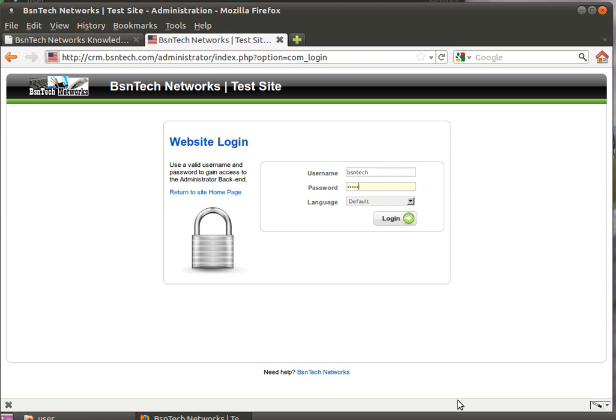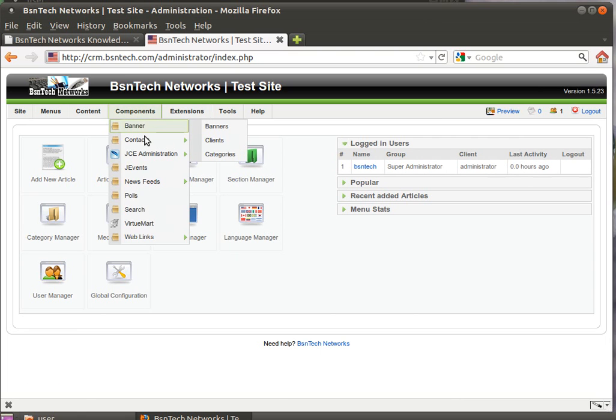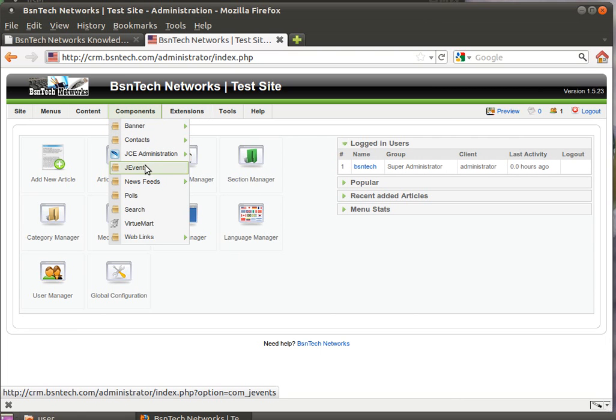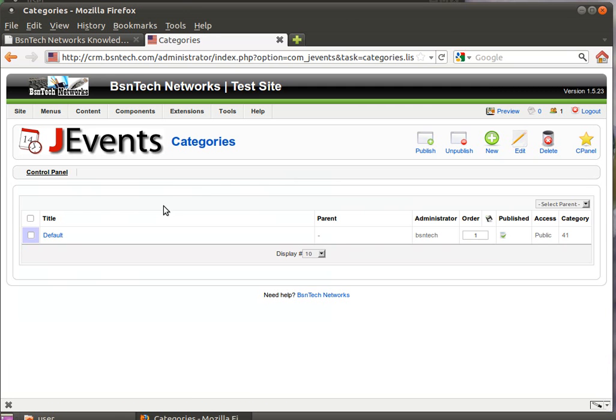So you'll go ahead and log into the site, and after you get logged in, you will hover over the Components menu at the top and then choose J Events. J Events is the module that we add to your site so that you can then have a calendar. In the event that you'd like to have more than one calendar, you will click Manage Categories. As you can see, this is the default calendar that is set up when we set this up for you, so there's just the one calendar.